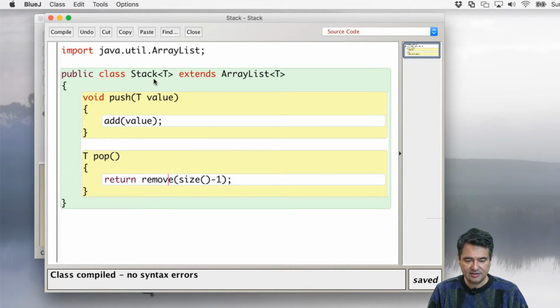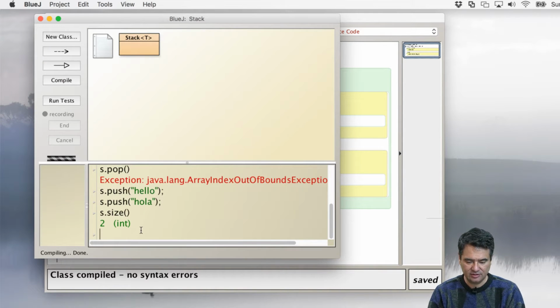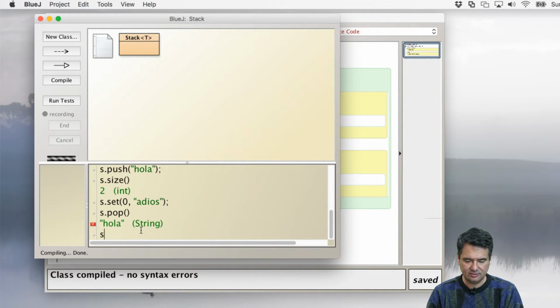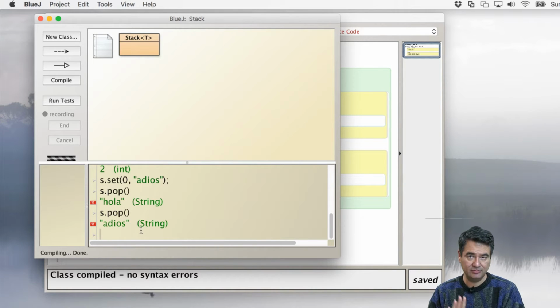But because stack extends ArrayList, it can do everything that an ArrayList can do. So that includes being able to get, size, toString, set, insert, delete. And in fact, we could go s.set 0, adios. And then if we go s.pop, we'll get hola, and s.pop again, and we'll get adios, not the hello that we originally pushed onto there.